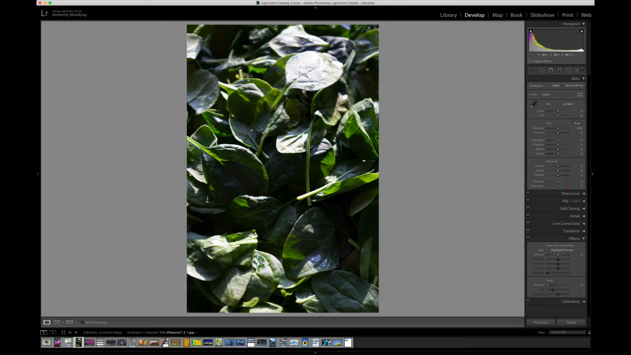So if you have this hard light, maybe wait till a different time of day to photograph this so that the window light is softer light, or you could put up a sheer curtain or something to diffuse that light more.